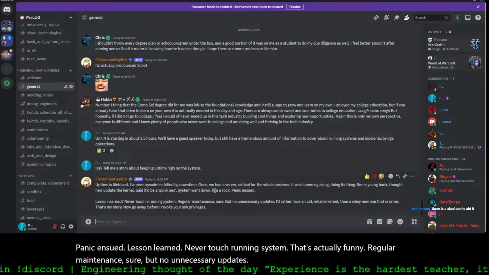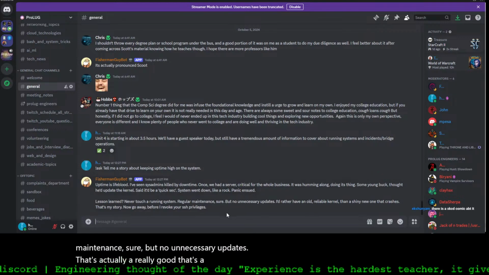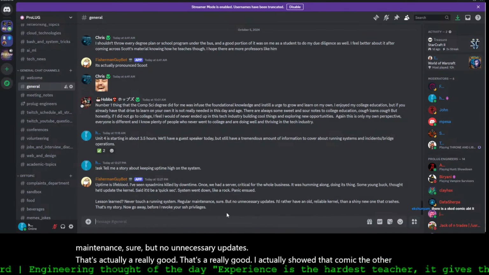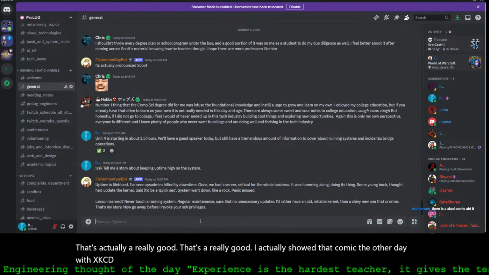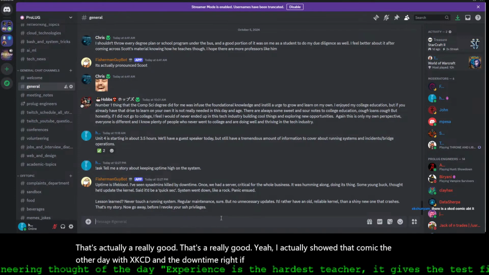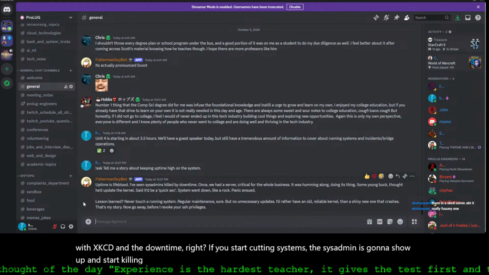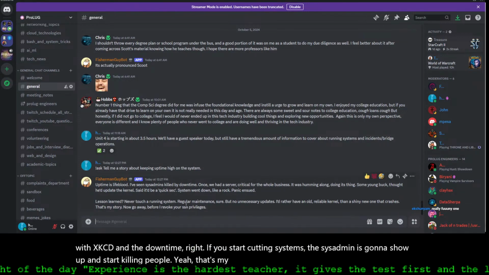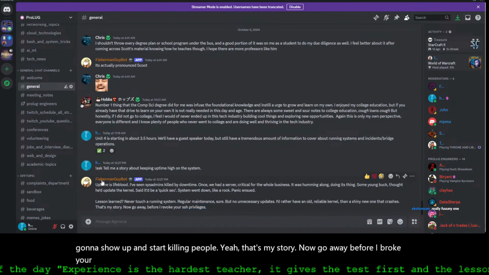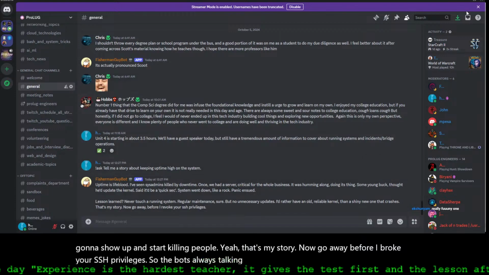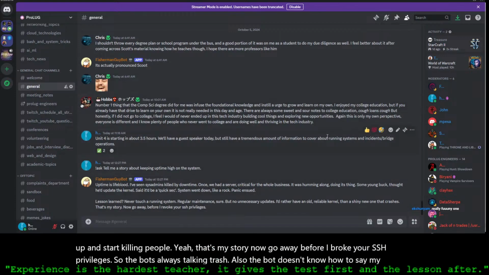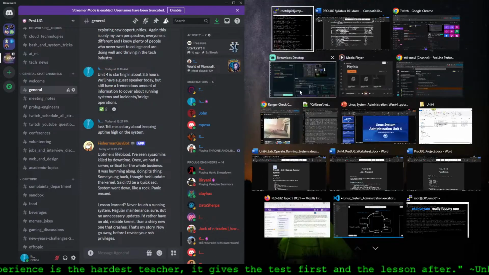By the way, you never update the kernel. You install a new kernel, so that's already hilarious. That's actually a really good one. I actually showed that comic the other day, the XKCD about downtime, right? If you start cutting systems, the sysadmin's going to show up and start killing people. So the bot's always talking trash. Also, the bot doesn't know how to say my name, so don't mess with the bot in that respect.